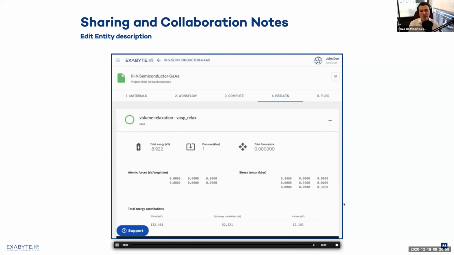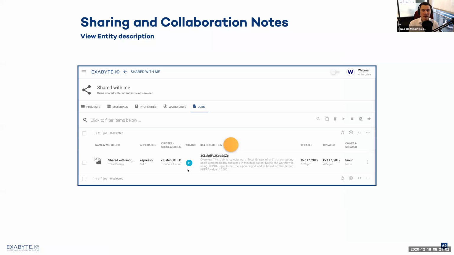Now, after we modify this description, we can view it inside the list by enabling the ID and description column. So if we have a list of jobs, we can see their corresponding descriptions. And the same is true for materials and workflows. That's a quick way for us to understand what happened in each of these entries when we come back to them, for example, in a few months after they've been created. Okay, so that's how we can add comments. We can communicate and exchange information between multiple people, for example.